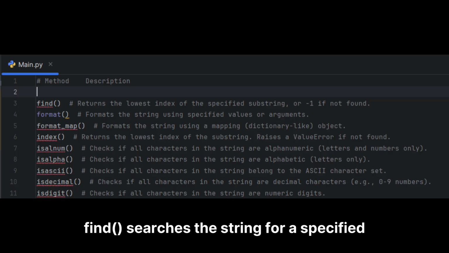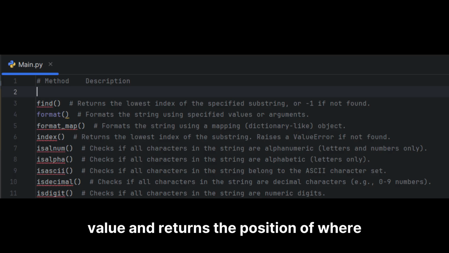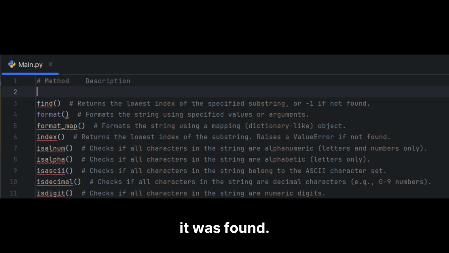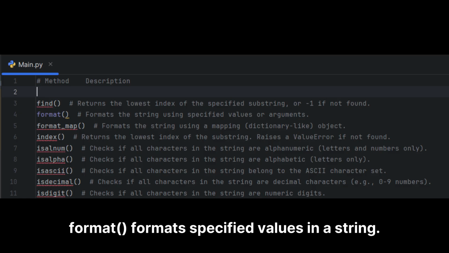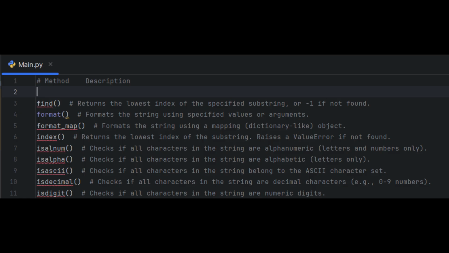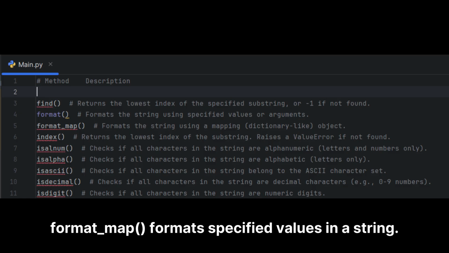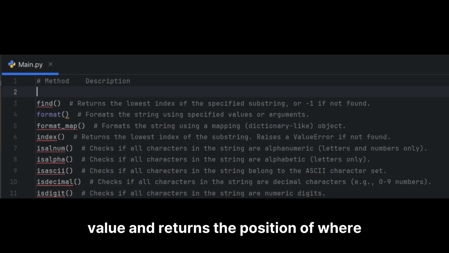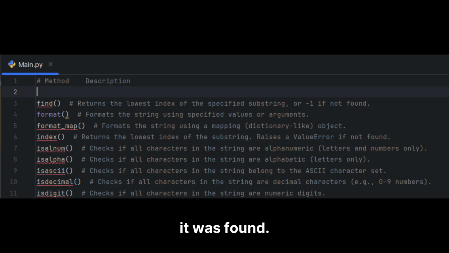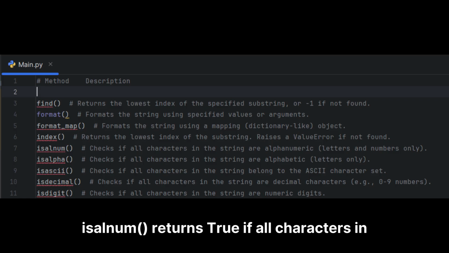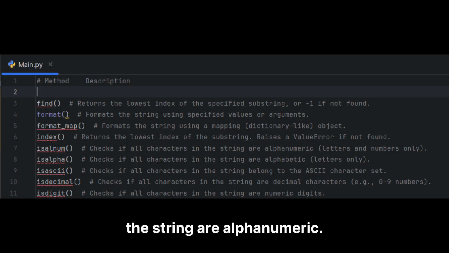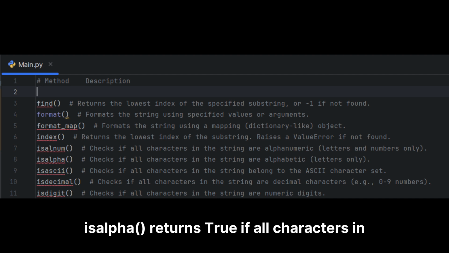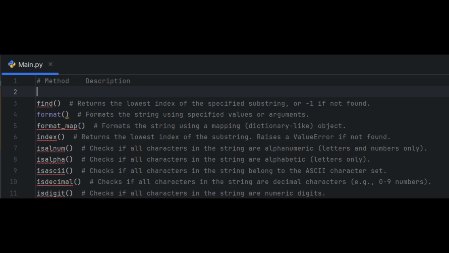Find searches the string for a specified value and returns the position of where it was found. Format formats specified values in a string. Format_map formats specified values in a string. Index searches the string for a specified value and returns the position of where it was found. Isalnum returns true if all characters in the string are alphanumeric. Isalpha returns true if all characters in the string are in the alphabet.